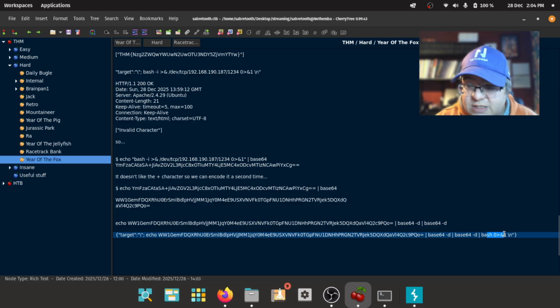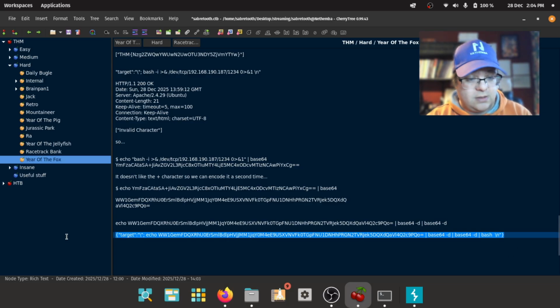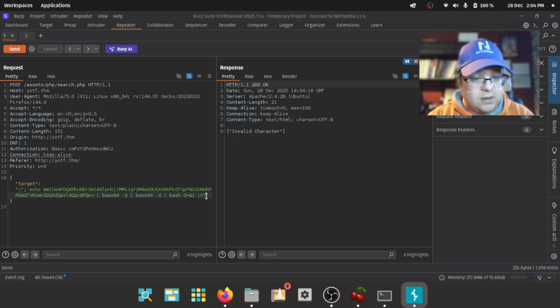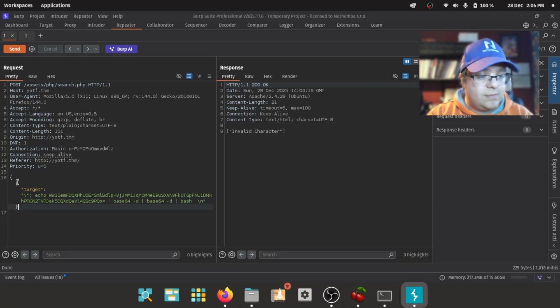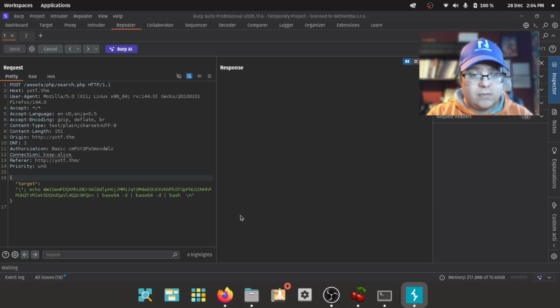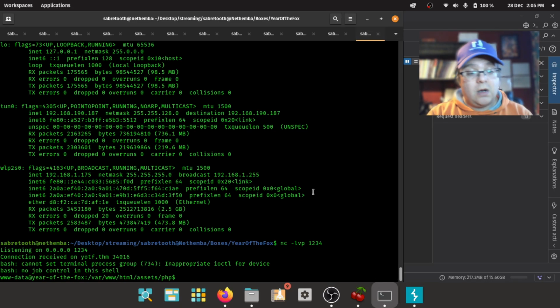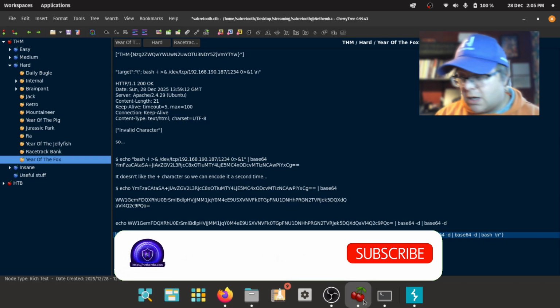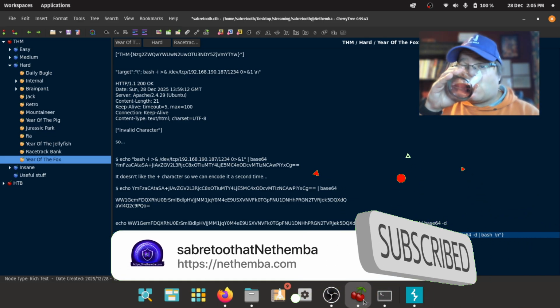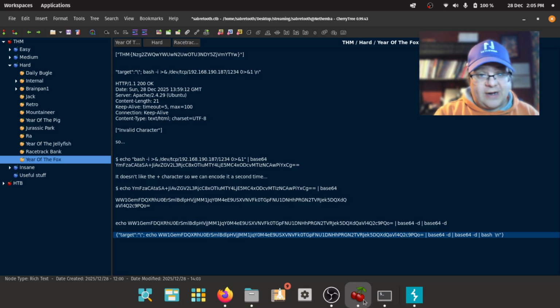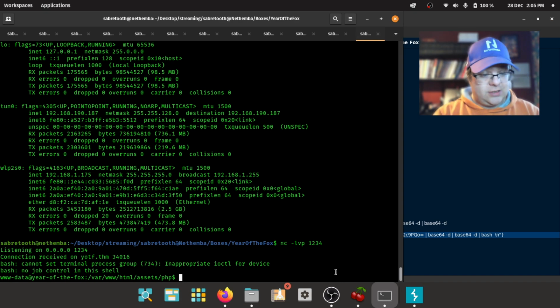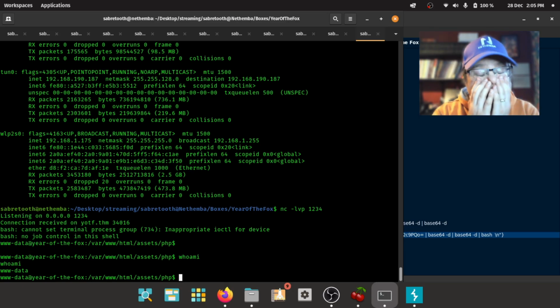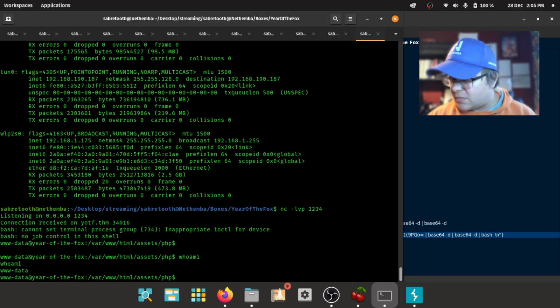Oh, it's this. I don't know what that's doing there. I didn't want that there. It just needs to go into bash, that's it. Let's try again. Oh, wow. Okay. Double base 64 encoding, decoding. Wowzers. www-data. Lovely.